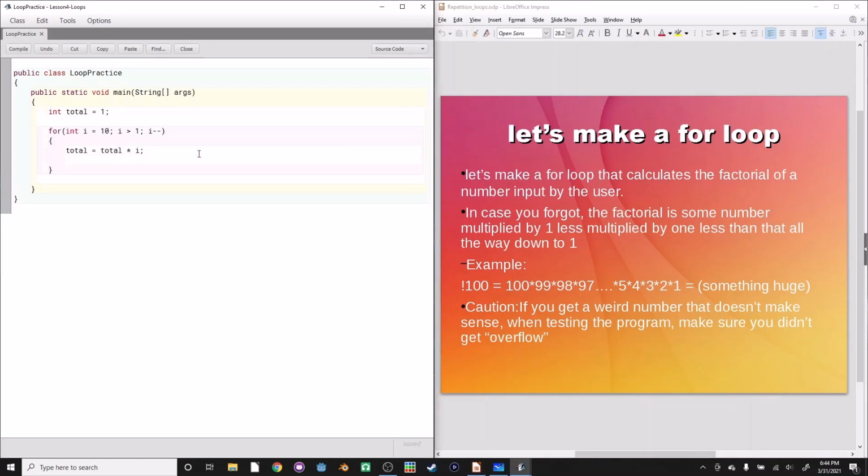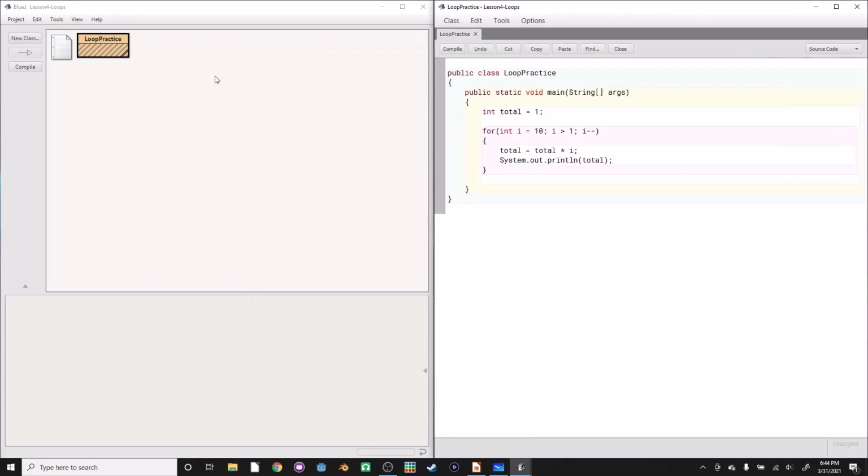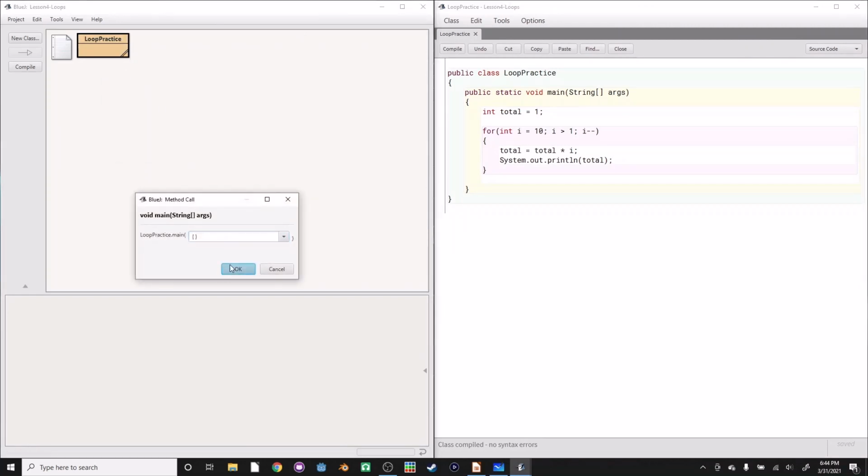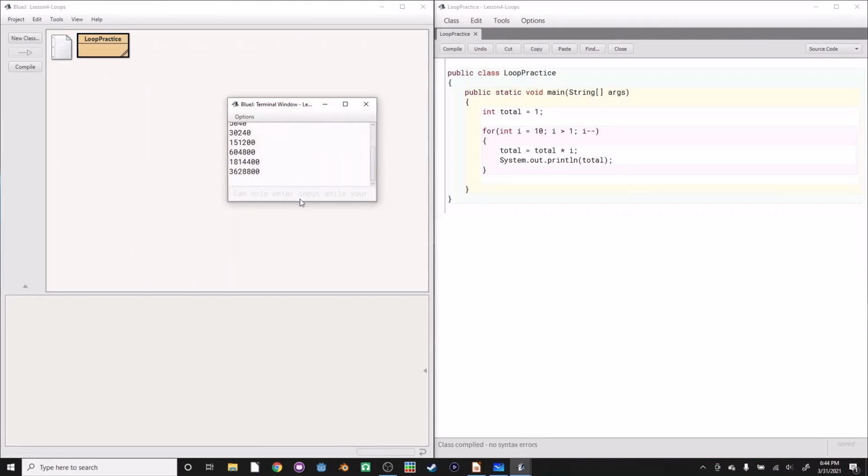Just to see that it's working, I'm going to do system.out.println total, just to see what the product is every time we loop. We're going to compile this and run this. I'm going to expand this so we can see the whole thing.